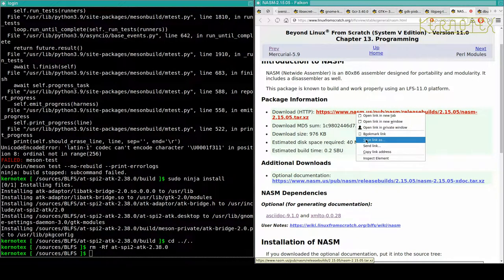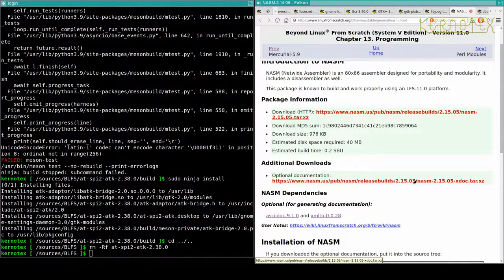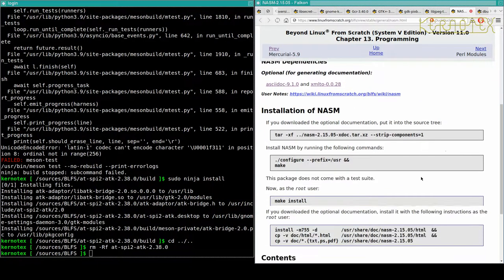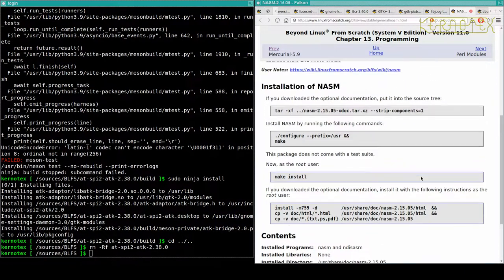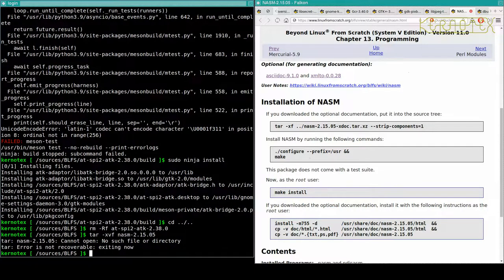Let's save the package. There's some optional documentation here. Now, whether that's the same as what we're going to build or not, I don't know. But we can download it anyway. So it doesn't mention how the documentation is generated. We can put it into the source tree, we'll look into it. So let's extract NASM.